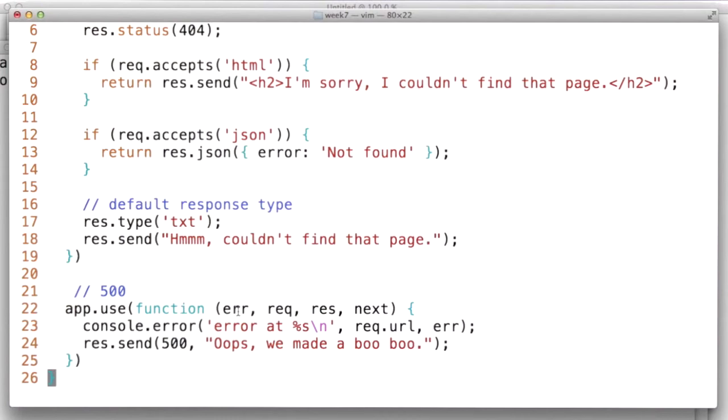So now we can write a specific message to the console on line 23, just sending out the URL and the error itself. And then to the user, we don't give them a stack trace anymore. We'll respond with an HTTP 500 error code and a little message for them so they know something went wrong. And that's it for error handling.